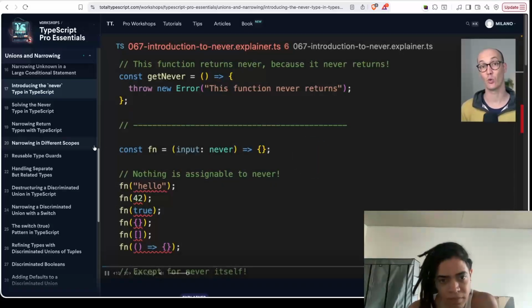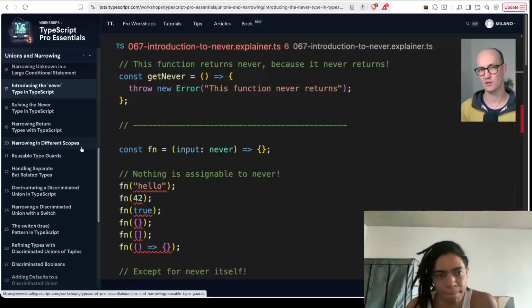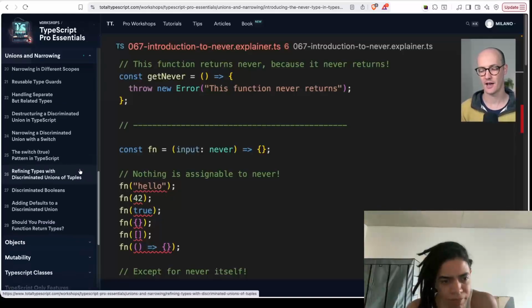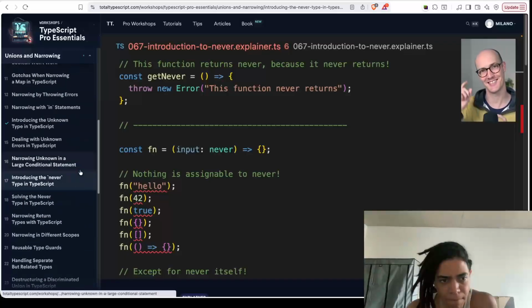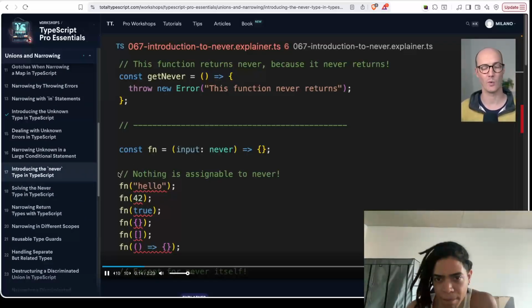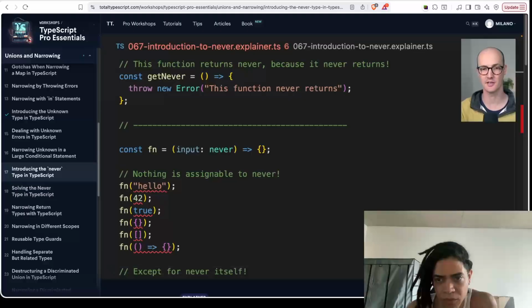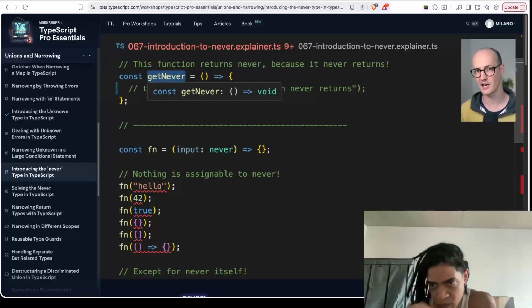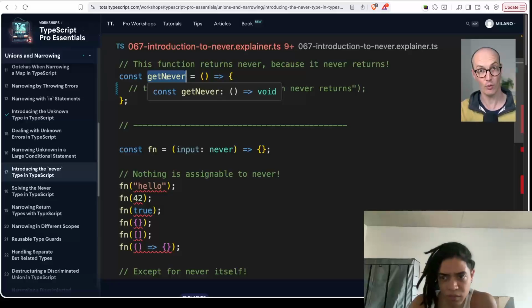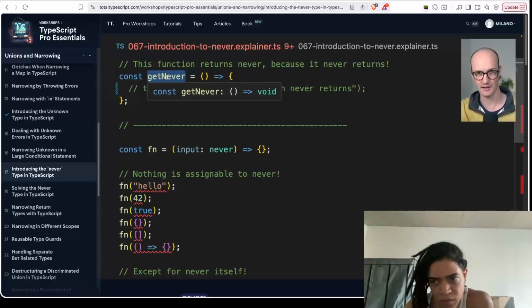Let's talk about a type called never. We have introduced the unknown type so far, and the unknown type is like the top type in TypeScript. And if you were thinking, okay, I see what's at the top, what's at the bottom? Well, never is the bottom type in TypeScript. Never represents something that can never happen. And this means that, let's say this function here, if we just had nothing happen inside this getNever function, then it would return void, indicating that it returns nothing, essentially.